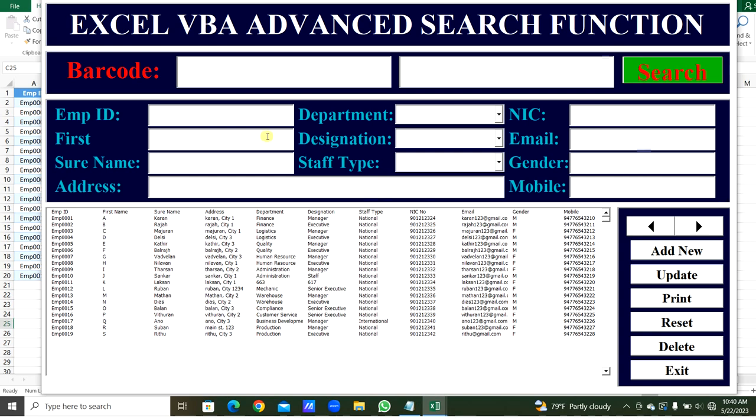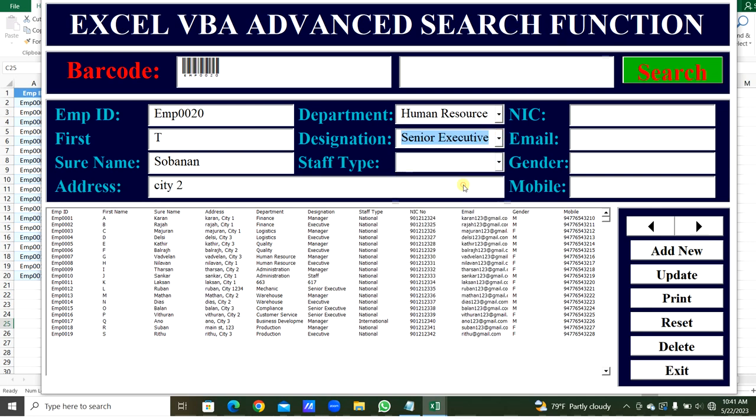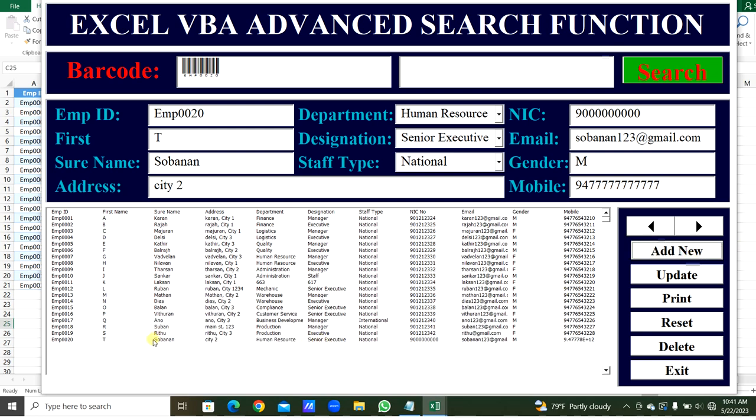Right. Now we will add new employee details. Employee ID 0020. The tab order is in sequence. You can see the first name. Department, we can select Human Resource. Designation, we can select from the drop down, Senior Executive. Staff type, national ID, email address, also gender and mobile number. Okay, done. We can add this. The new employee data is added here.